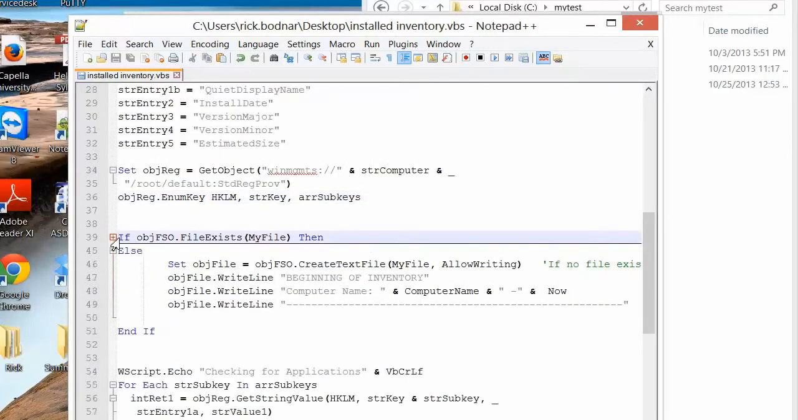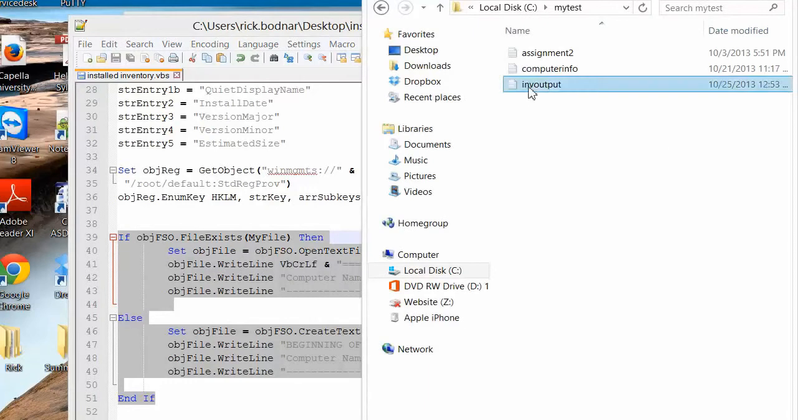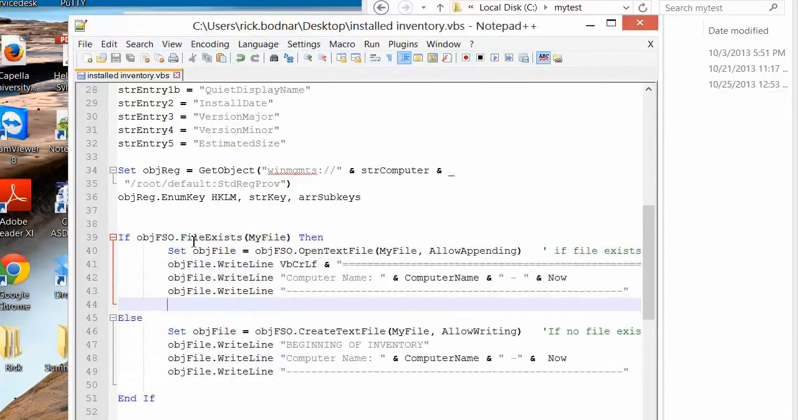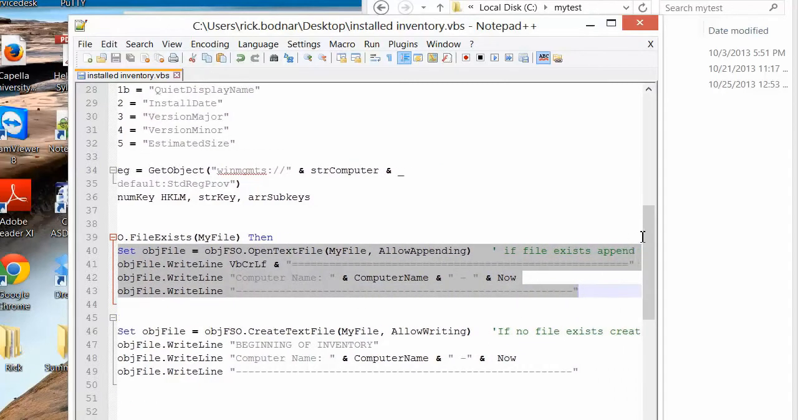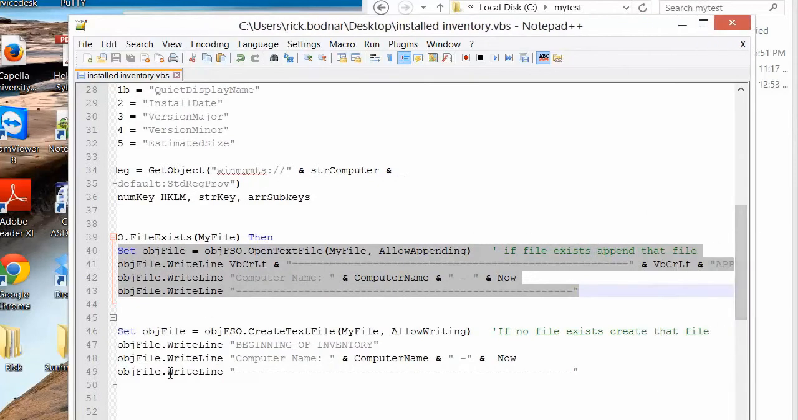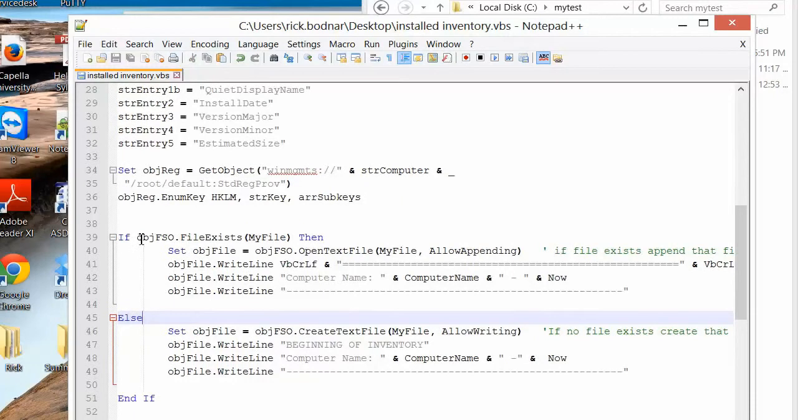Now this section right here tests for whether or not the file that we have in here exists or not. So if the file exists, then it's going to append to that file. So we can see inside here that we're simply appending to the file, but it's also going to have computer name, all that kind of stuff listed in here. And if the file does not exist, it's going to go ahead and create the text file.